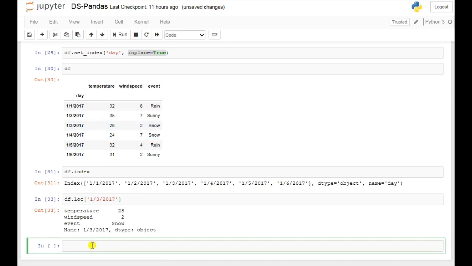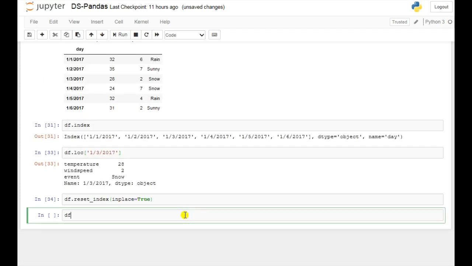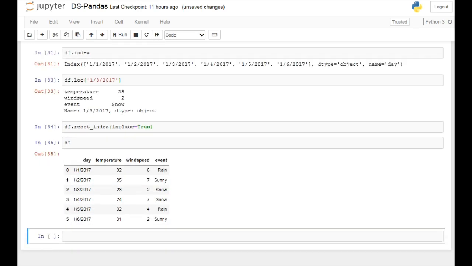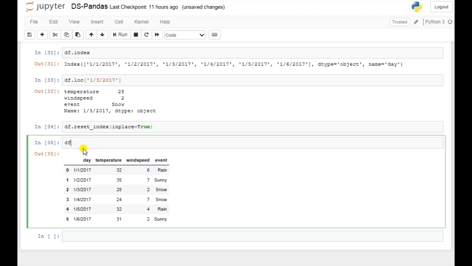And let's say you want to reset the index, then for that you will use df.reset_index, and in bracket I'll write inplace equals true, so that it makes the changes in my existing data, it updates my existing data. And if you type df, then here you can see your df data is updated. So in this way you can reset the index.